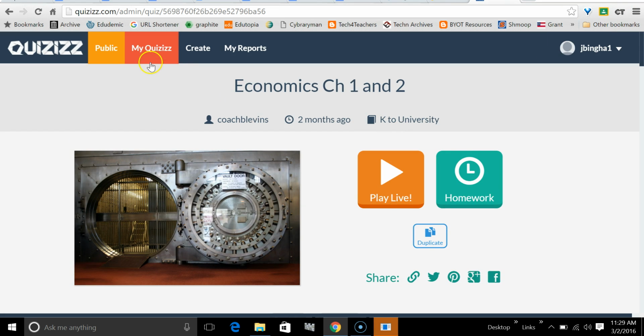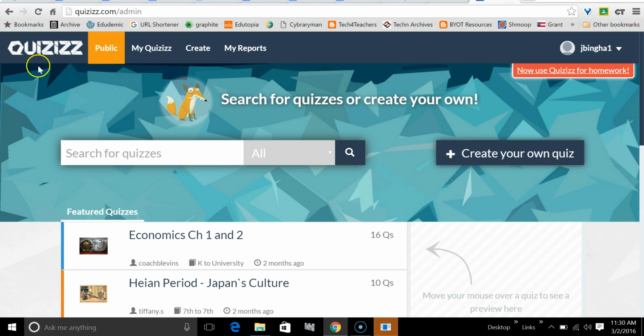Once you are logged in to Quizizz.com, obviously go ahead and create your account, but you're going to see four main tabs at the top. The first tab here is public. We're just going to go through these one by one.